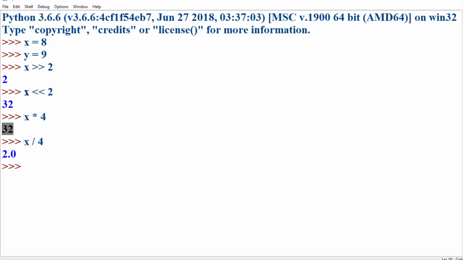Here you can observe x left shift 2 is 32, whereas x multiplied by 4, which is actually x multiplied by 2 to the power of the number of bits you are shifting, 2 square. So x into 4, that is 32. That's how the right shift operation is equivalent to the division operation, whereas the left shift operation is equivalent to the multiplication operation.